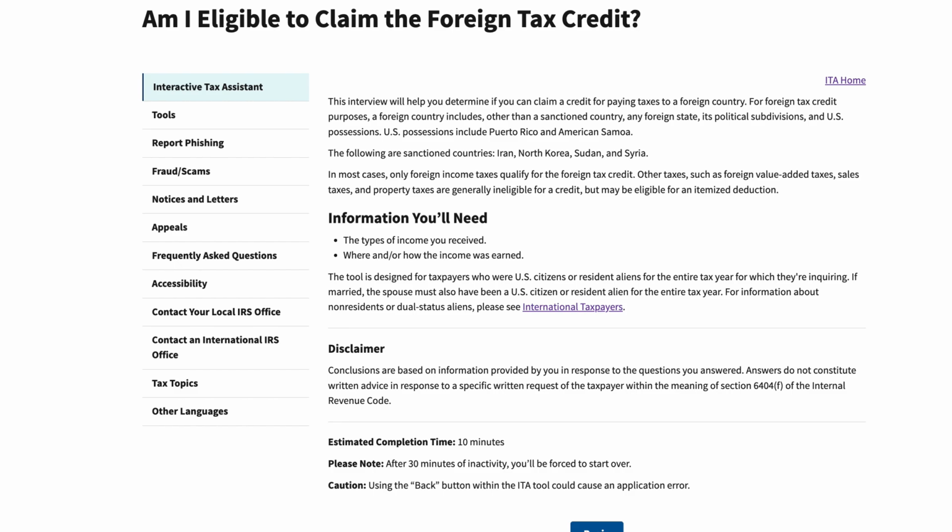In most cases, only foreign income taxes qualify for the foreign tax credit. There are other taxes such as value-added tax or VAT, sales tax, or property tax that aren't eligible for a tax credit but might be eligible for an itemized deduction. In order to go through this tax assistant tool, you'll need the types of income that you received and information on where or how that income was earned. According to the IRS, this tool should take about 10 minutes to go through, so let's begin.